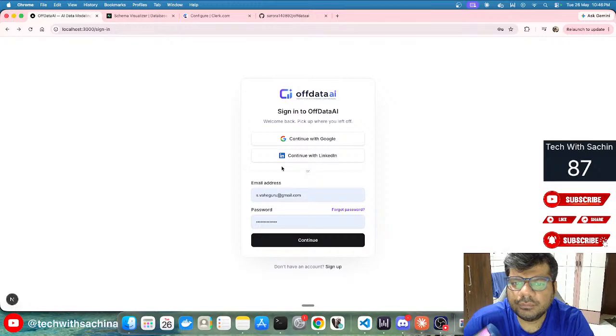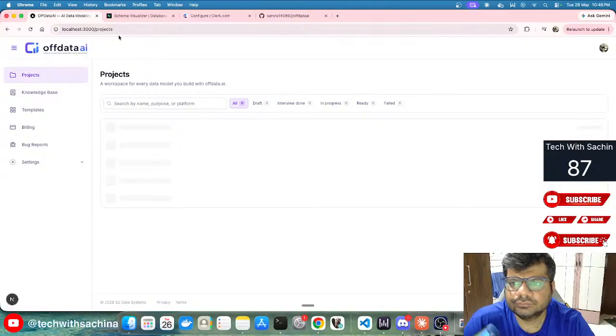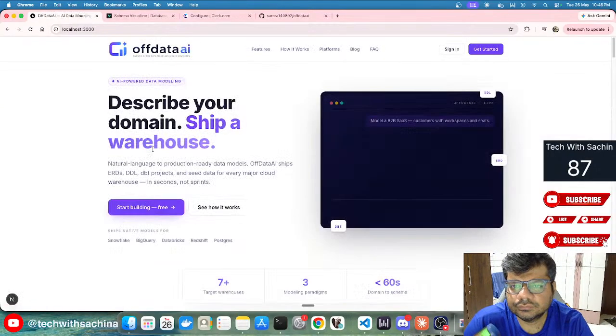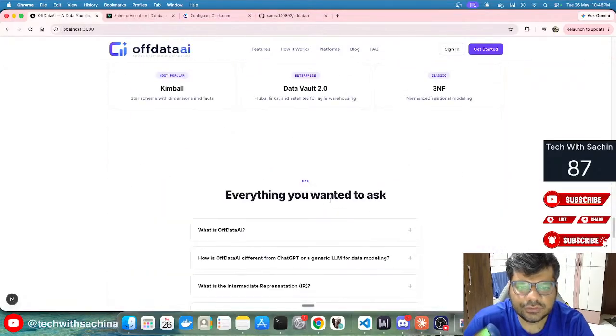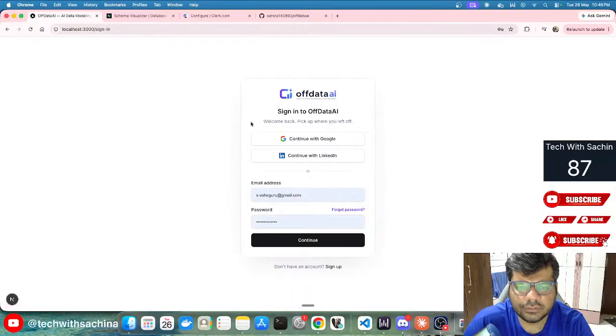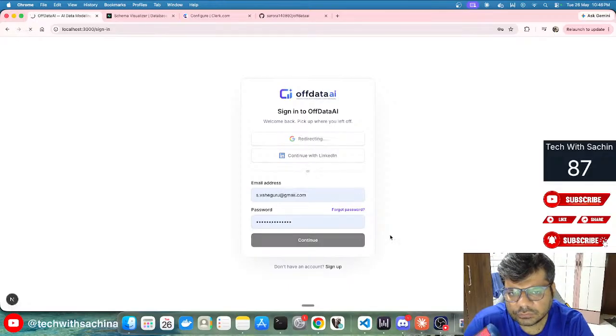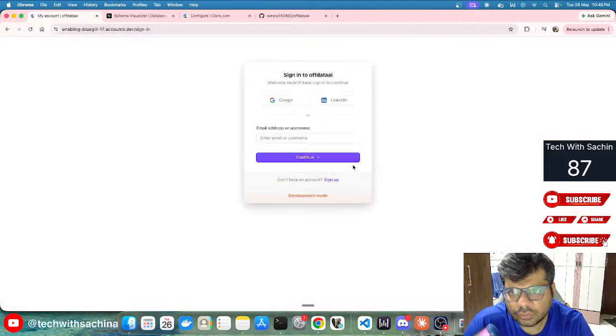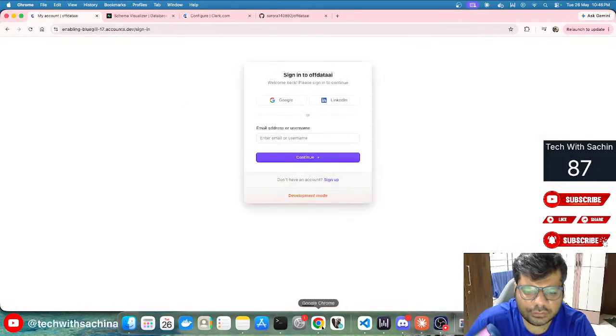Okay, let me just go to the website itself. Let me log out, sign out. Okay, so this is the page. Let me just click on sign in. It opens this form. Okay, and then when I click on continue with Google, I click on the account. SSO callback. It again takes me to the sign in page, right?